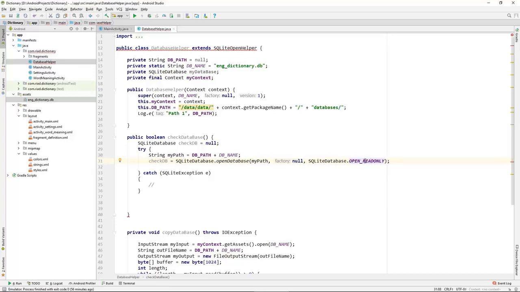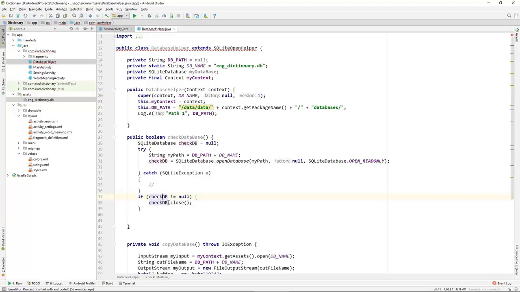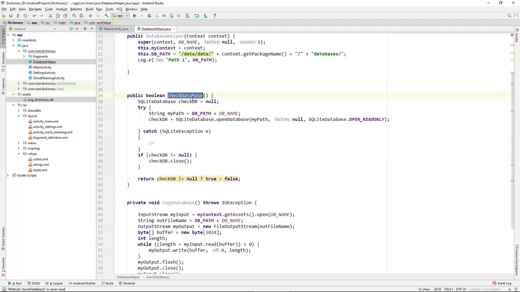So now if we have a database in this path, then checkDB won't be null. But if we don't have a database in this path, then checkDB will be null. Now if checkDB is not null, then we close the database. And here if checkDB is not null, we return true, and if it's null, we return false. And now we'll create a method to call this checkDatabase. If it returns false, which means we don't have a database, then we call this copyDatabase method.